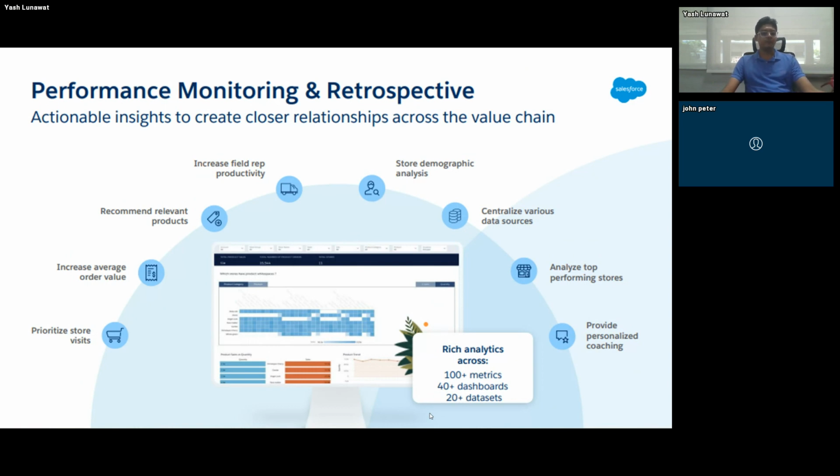Then the entire BI piece, prioritizing store visits, increasing average order value, recommending relevant products with the entire Einstein piece, increasing the effectiveness of my field service rep, gathering feedback, and getting data from multiple sources into one single data source, which is Salesforce, and then running my BI around this.